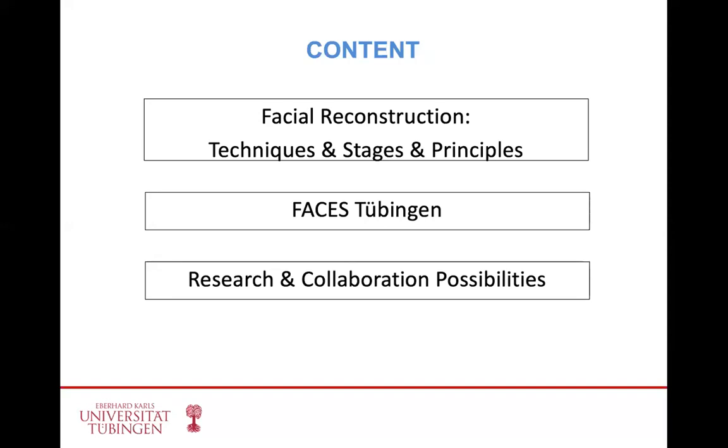The second and the third parts are the smallest parts, and I will talk about our FACES research group, what we are doing at the University of Tübingen in the paleoanthropology department. And the third one, I would like to talk with the Indian researchers and also the other researchers from outside. So what are the collaboration possibilities from our side, from our FACES research group, with the other researchers from outside?